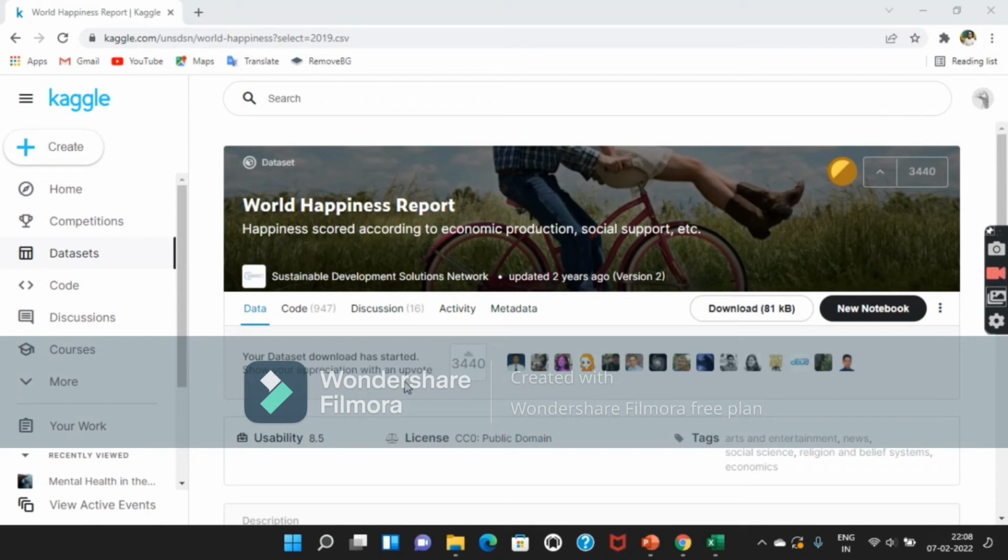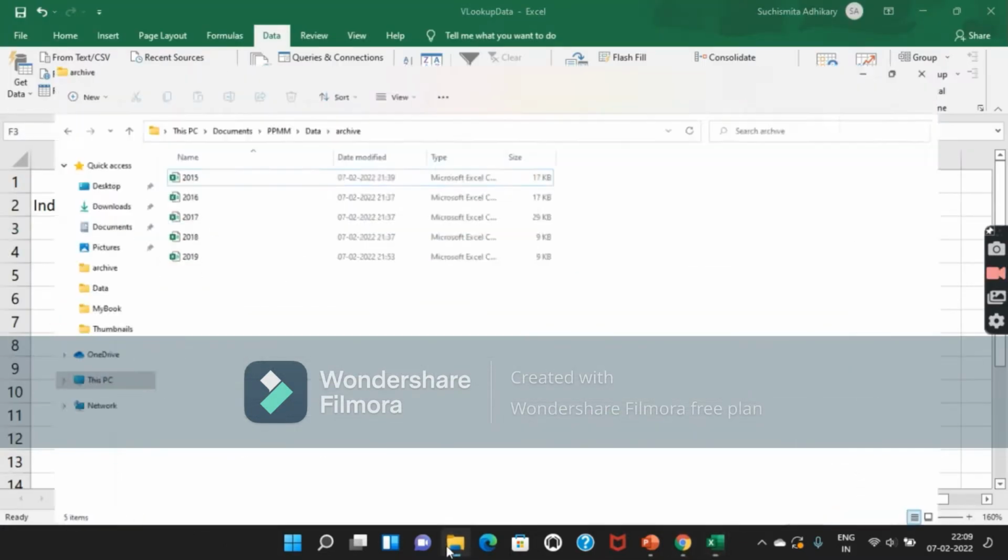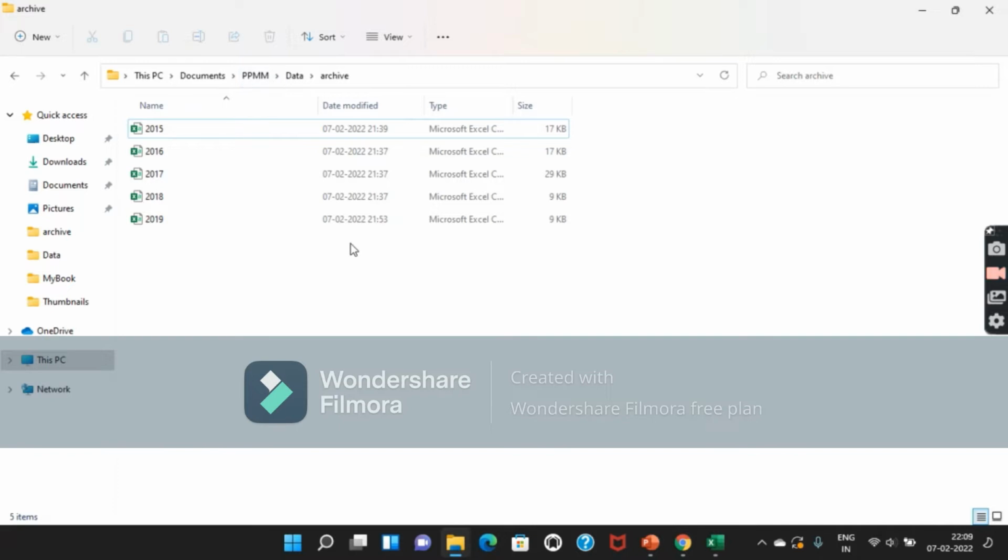Hi friends. So today I'm going to start a new series on data analysis with Excel, and I have selected this data, World Happiness Report from Kaggle. And I have downloaded this data, and let me show you quickly what all things are present.